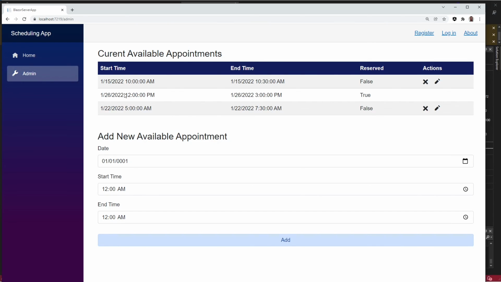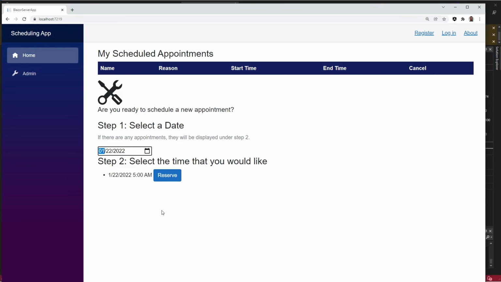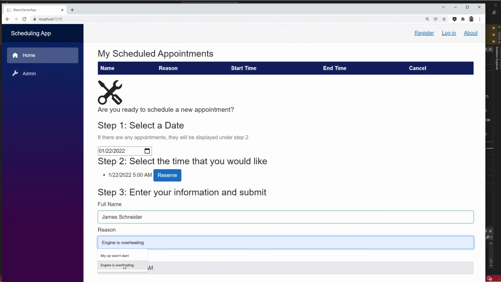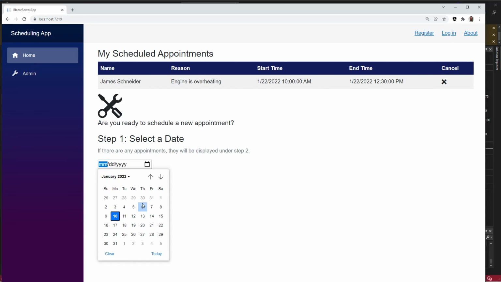All right, let's see what we've got. So on the 22nd, there's one available. We hit reserve, and the form opens up. You can put your name and the reason. 5 a.m. is what's available. Add it, and there it is. Okay, let's pick a date that's not available.